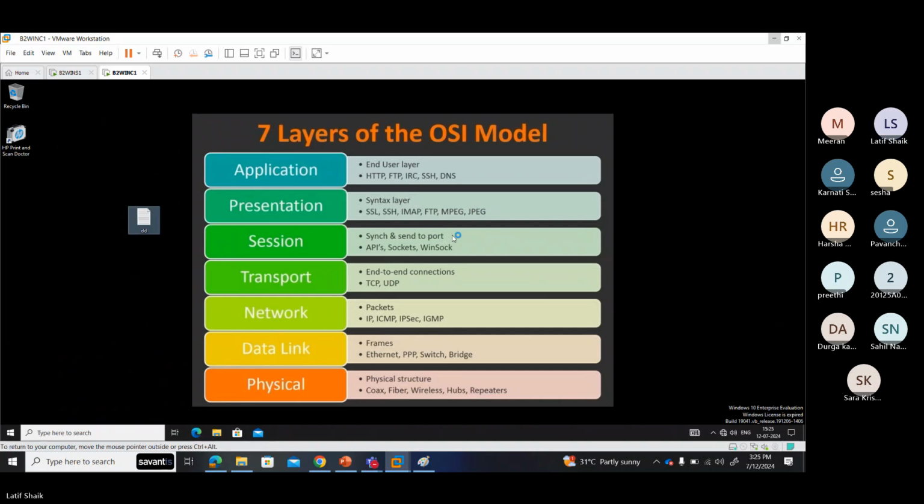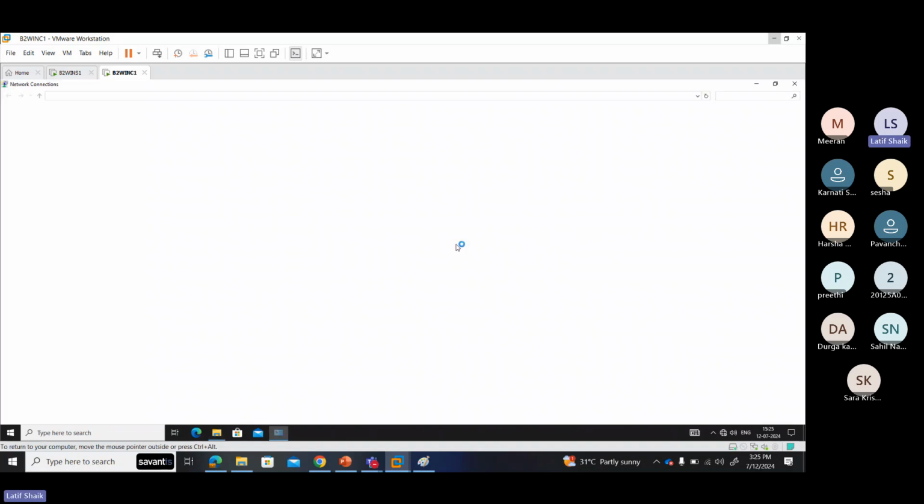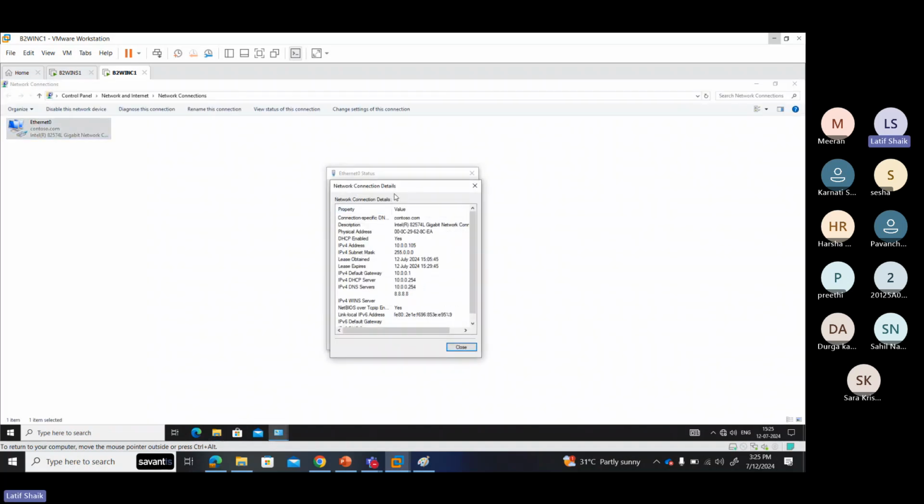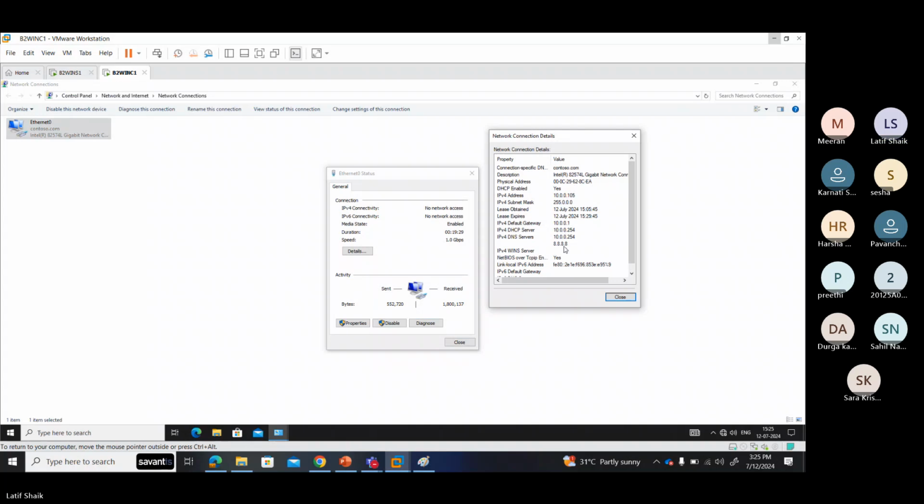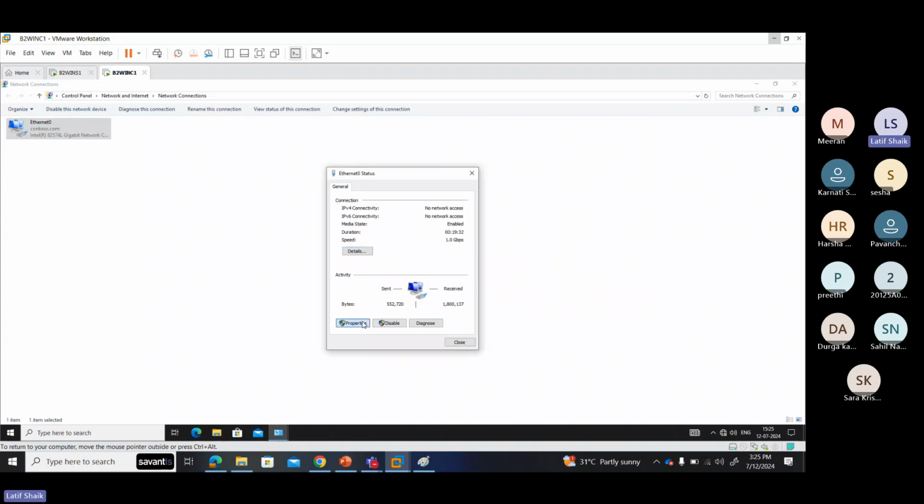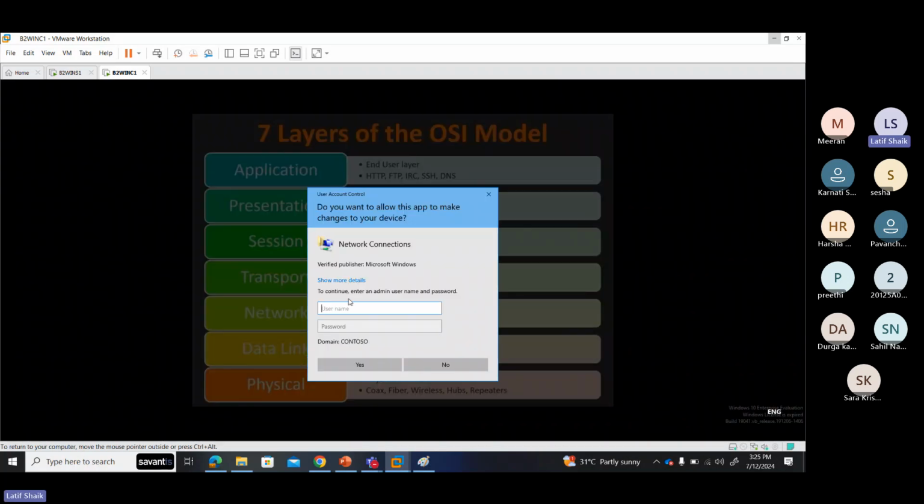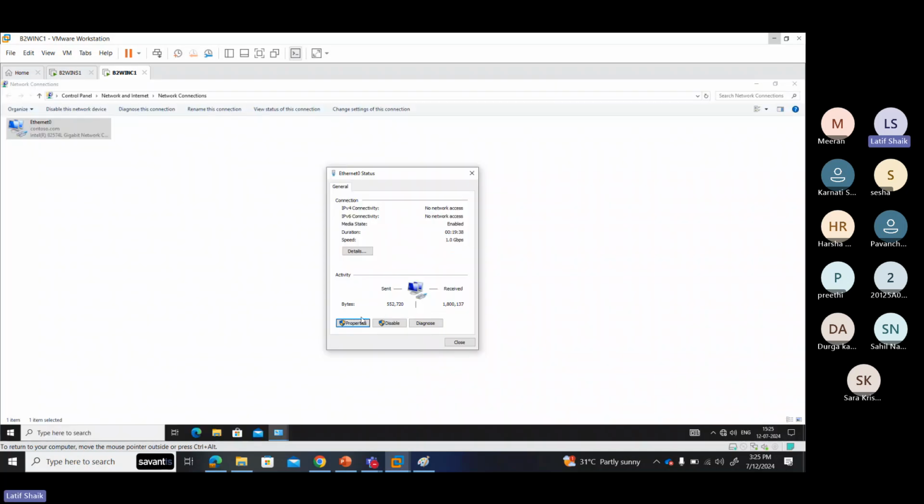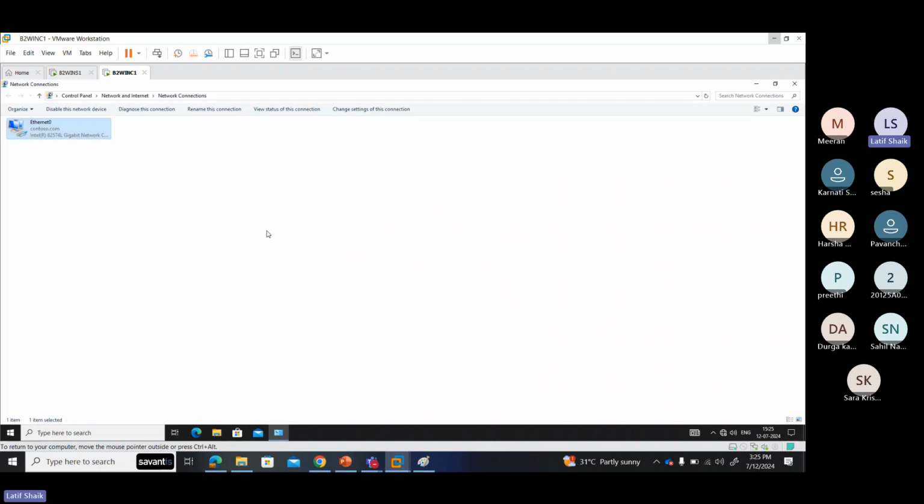ncpa.cpl. Last time we saw the IP address, right? So this is the IP address I got here. I want to change it. I click on properties. See, immediately it is throwing this up because you cannot see the properties. You cannot change the IP address. If you want to change it, only the domain administrator can change.